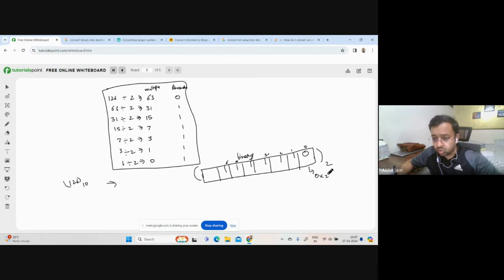So you will say 0 into 2 raised to the power 1. Here you will write 1 into 2 raised to the power 1. Here you will write 1 into 2 raised to the power 2. Here you will write 2 raised to the power 3, 2 raised to the power 4, 2 raised to the power 5, and then you will write 2 raised to the power 6.